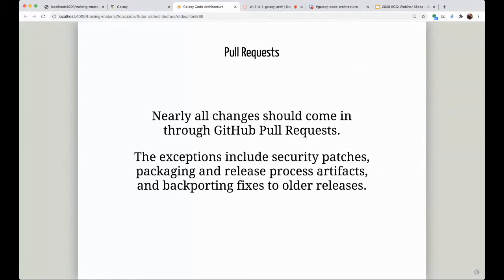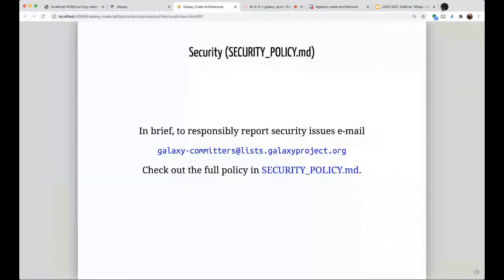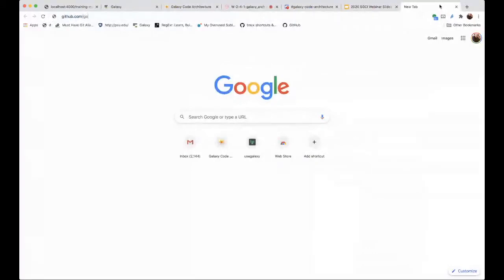Speaking of security, we have a security policy. If you go to Galaxy, here I'll bring up Galaxy, the security policy is right on the top here. Thanks to Helena. The very brief summary is, if you find a security issue, please email us directly rather than posting it on a public forum.